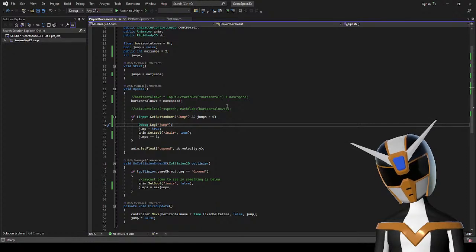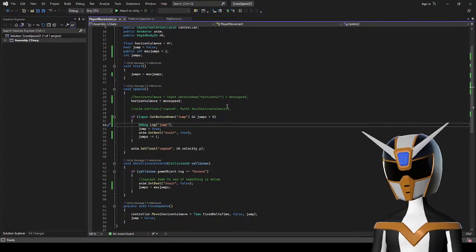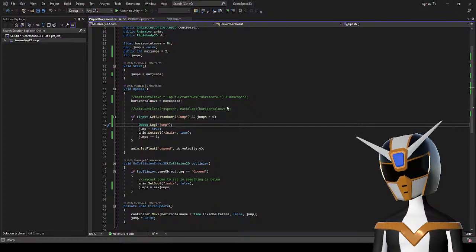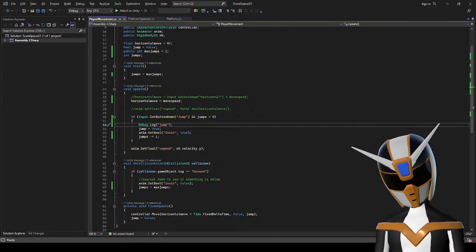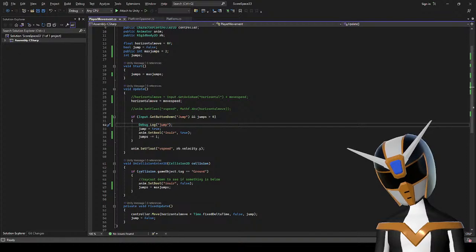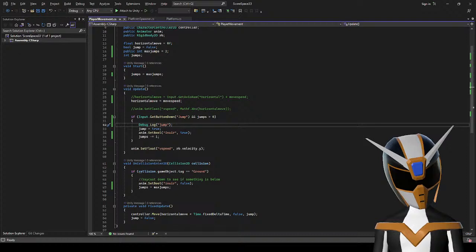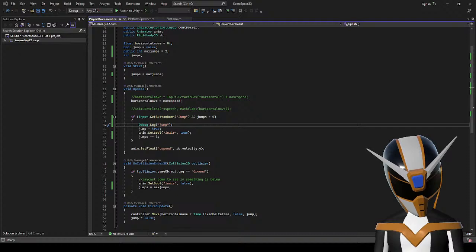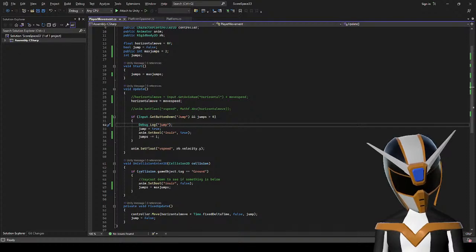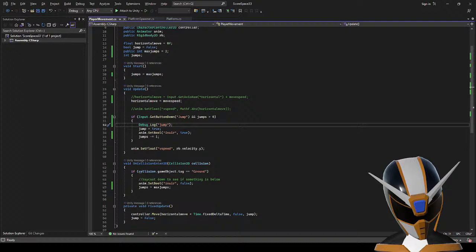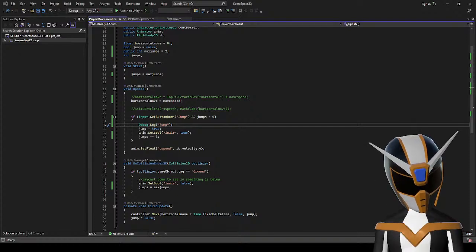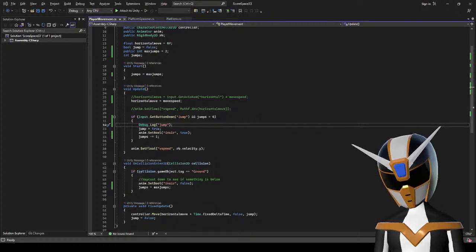It is printing the word jump, but I'm not jumping. Did I do something wrong? Oh, I don't have it. I didn't set what ground is. That might help. Maybe? I'm not sure, but maybe.